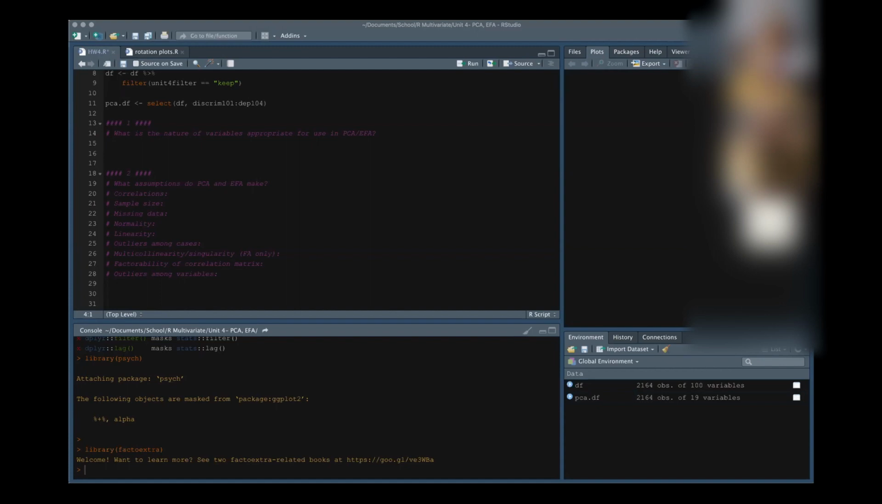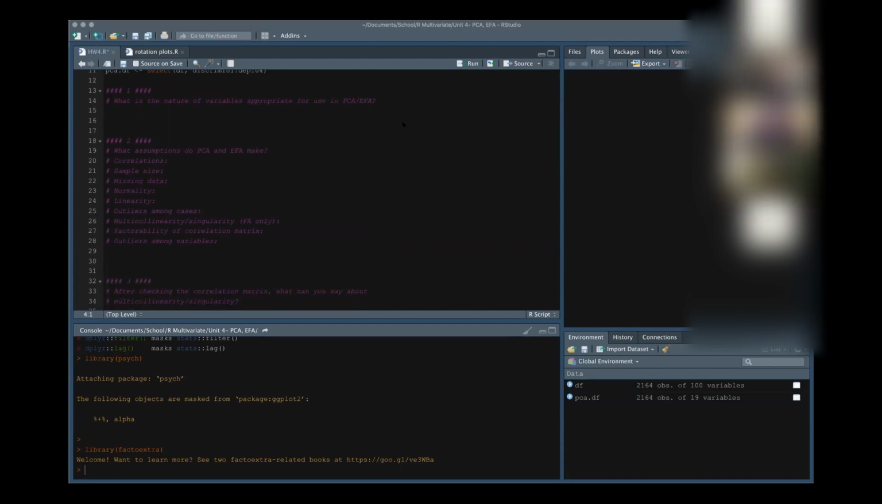How about the next question then? Next question asks about assumptions. So let's hear from some folks who maybe haven't chimed in yet about what are some of the assumptions that are made in PCA or some that might be unique to EFA. The variables have to be really highly correlated. Good. And you need a really large sample size. Good.